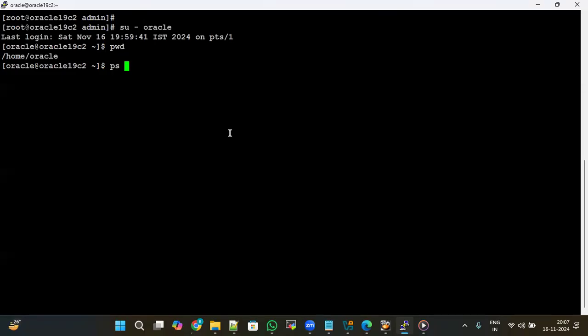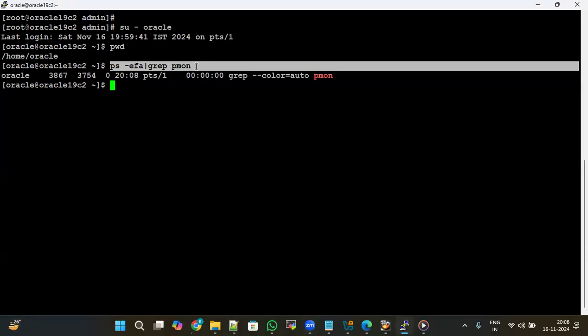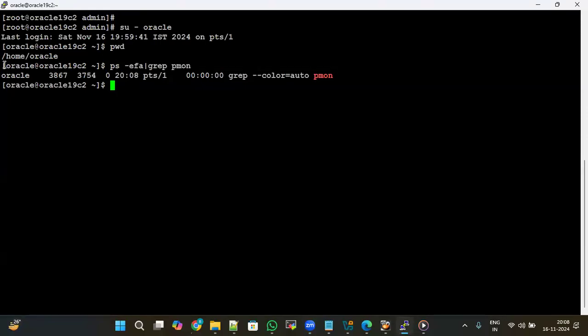You can log in with any user, either the root user or your own user. After logging in to the Linux server, you have to switch to the Oracle user, because we installed the Oracle database with the Oracle user. Now I need to verify whether my database is running or not. How to verify? ps -ef | grep pmon. This is the command to verify whether database services are running or not on the Linux server via command line mode. Here you can see no services are running.